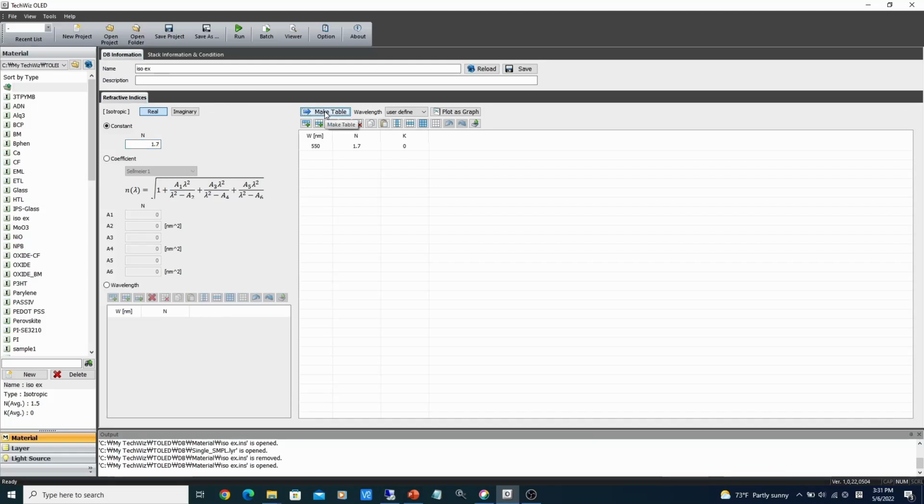And if you want to define the refractive index for a wavelength range, select the step from the list. For example, I will select 20 nanometer step. After that, if you press the Make Table button, the refractive index value set in constant is supplied to all refractive index values for the wavelength range. You can modify the particular refractive index, or also you can modify wavelengths as well.